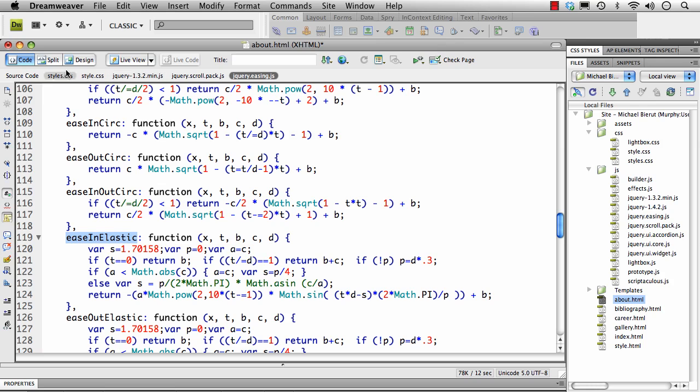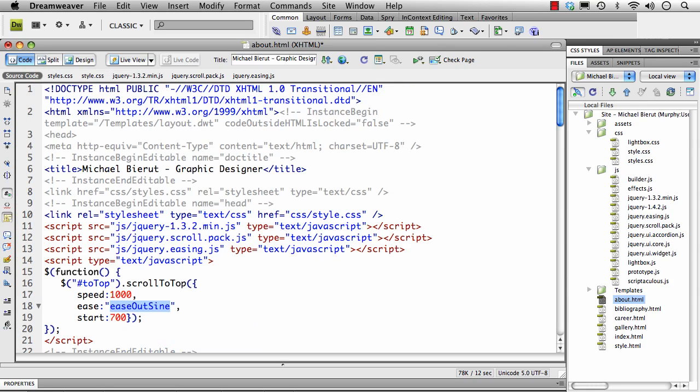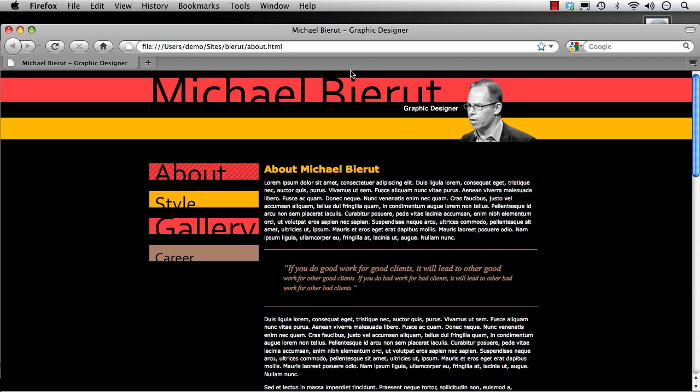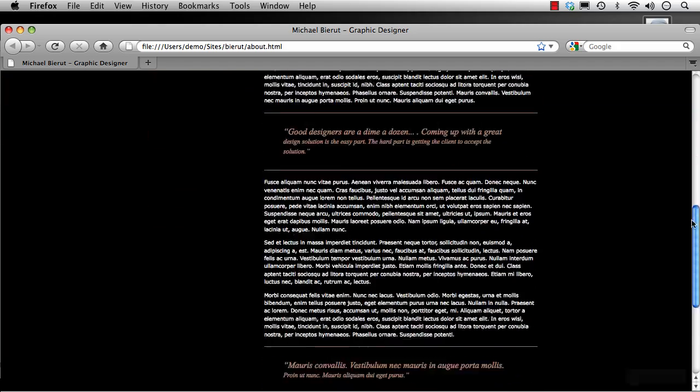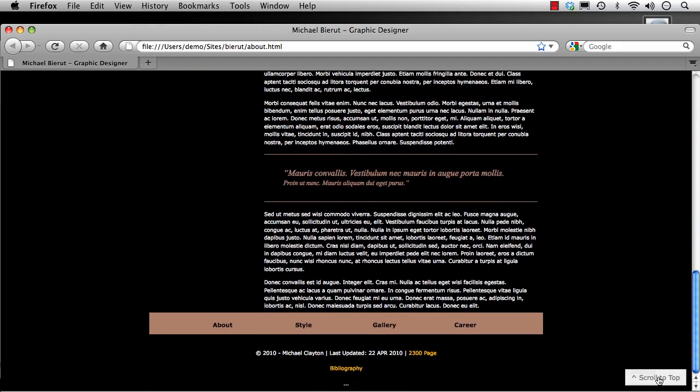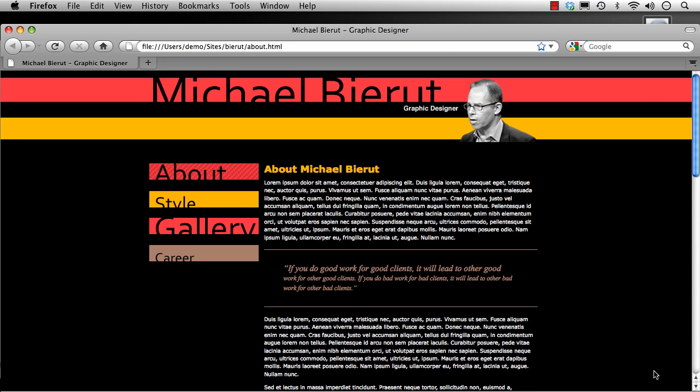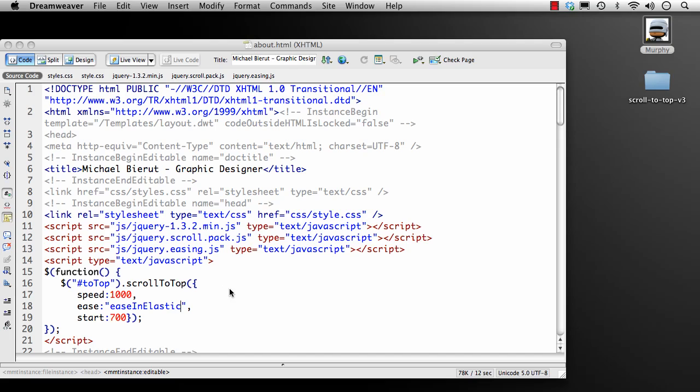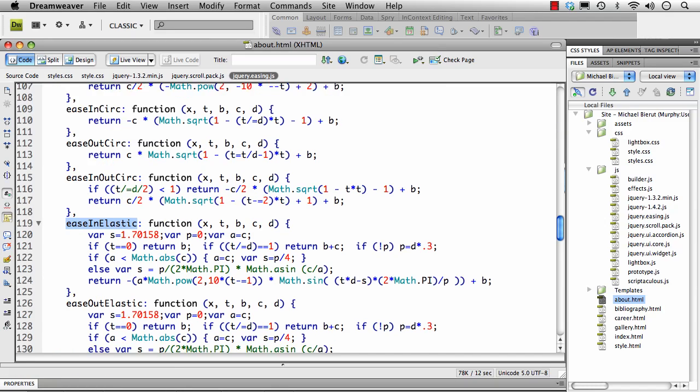That's the one that I'll use for right now. I'll come back up into my source code, and I'll take this and paste it, and save it, and let's preview it. I scroll down the page, my button comes up, it bounces and shoots up. That's really kind of lame. Let's go see if we can find another one.